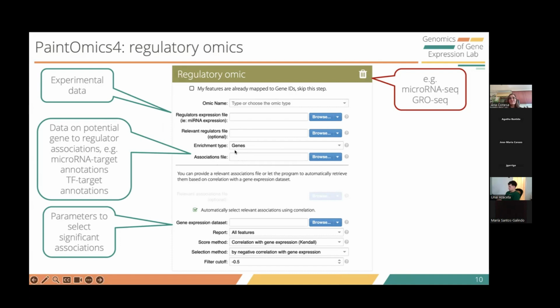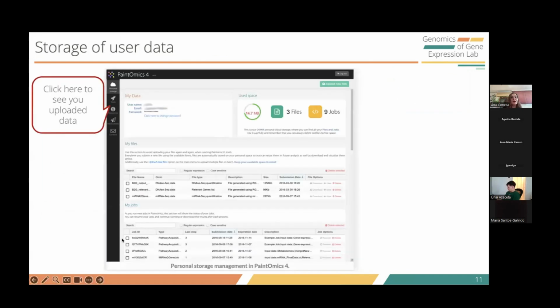So if you already have this relationship established, then you can say, well, these are my relevant regulators, and that's it. And if not, we will compute some kind of basic correlation between gene expression and this regulatory element within PaintOmics, and then you can modify the parameters of how to compute this correlation in this menu, right? But the idea is that we can also say something about the regulations within the framework of the pathways.